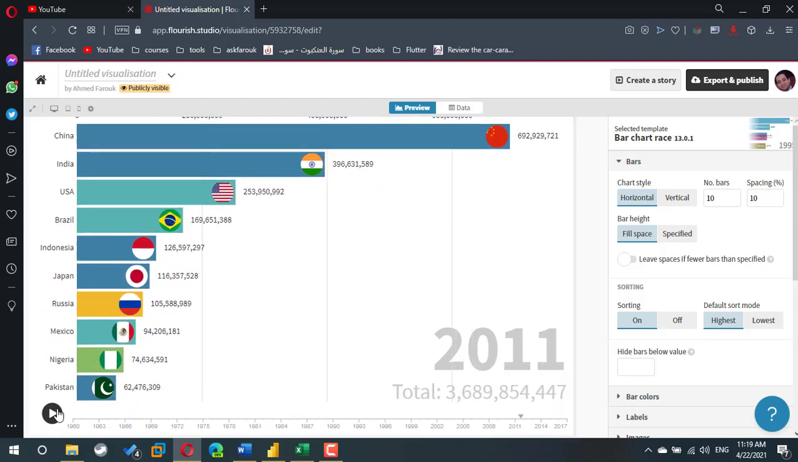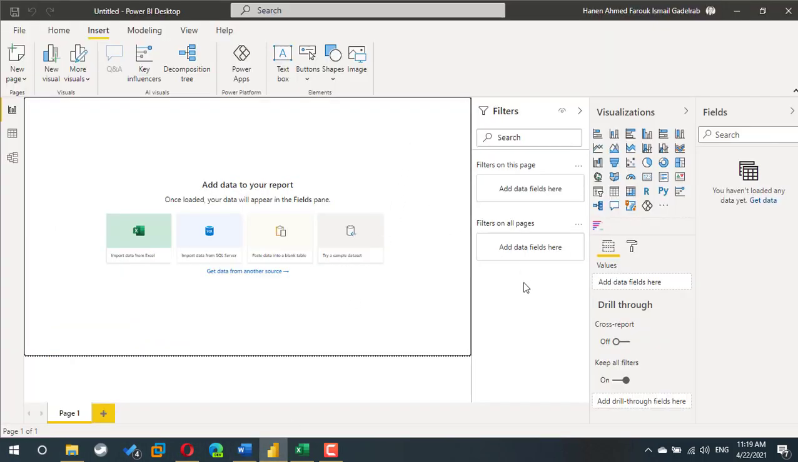It is a little bit hard to create such a chart using most applications, but Microsoft brings this technology, or this concept, to PowerBI. So if you have PowerBI Desktop, you can add this race bar chart visualization.